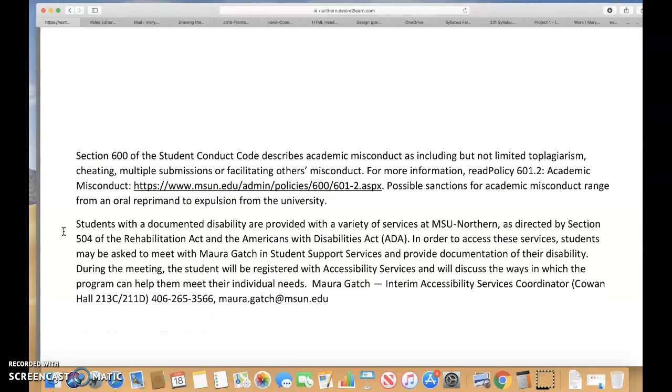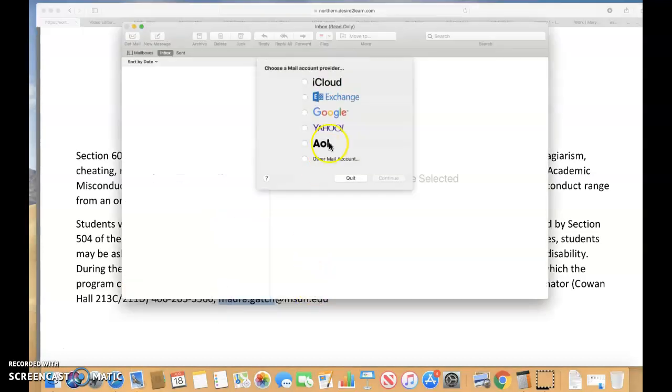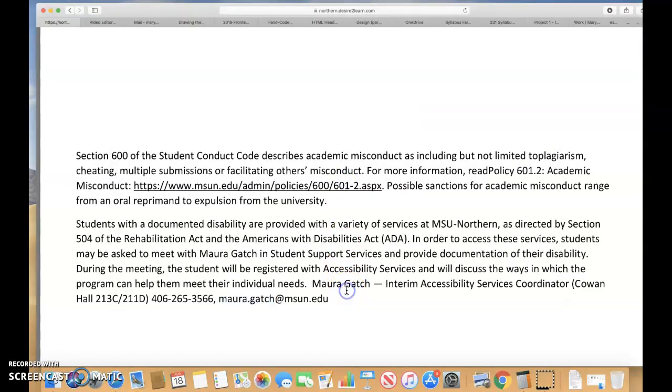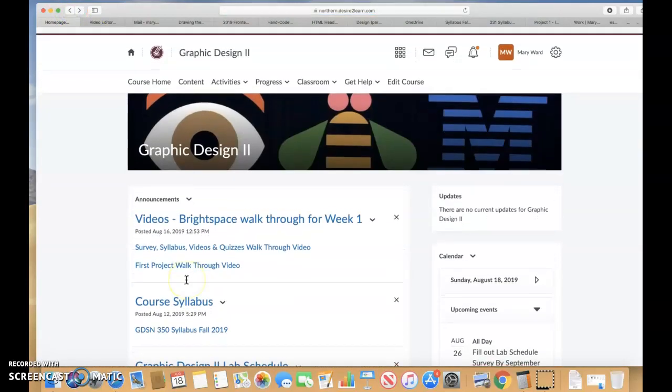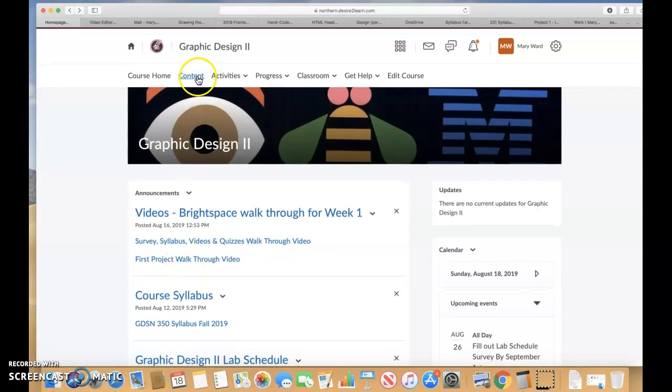And then there's the student conduct code and some information for disabled students. Maura Gatch is the contact for that, so her information is in there as well. So that's the syllabus. Trying to move quickly here so we can cover everything. So now let's go into the content area.